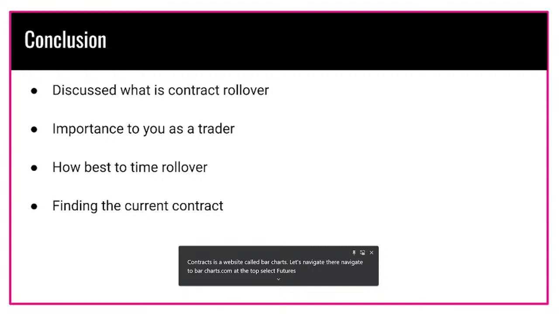Module 10 has highlighted what futures contract rollover is and the importance to you as a trader for tracking and timing the transition to the new contract during contract rollover. Using the methods I've shown in this module, you should be able to find the contract expiration dates for your futures product and correctly time rollover using volume.